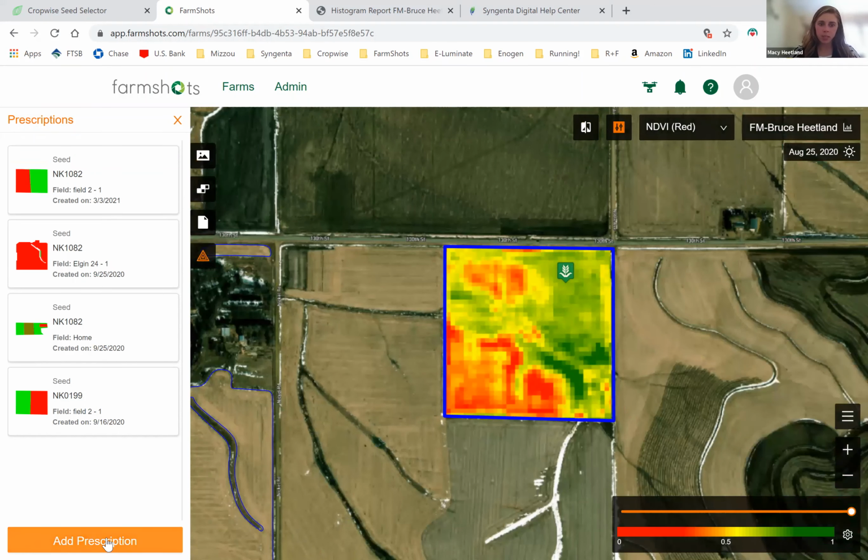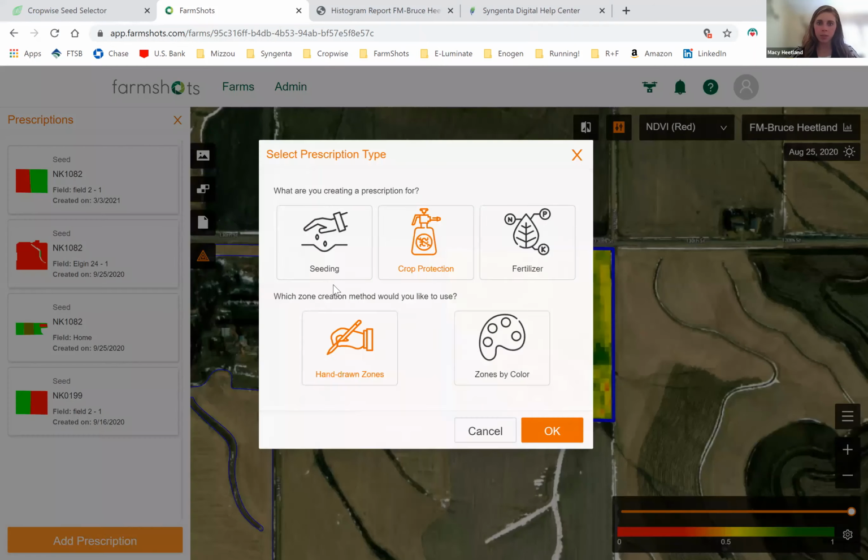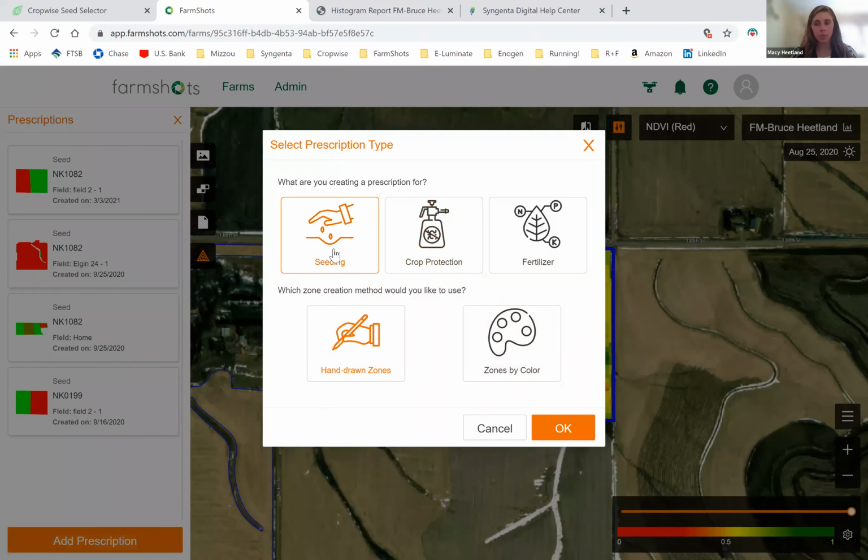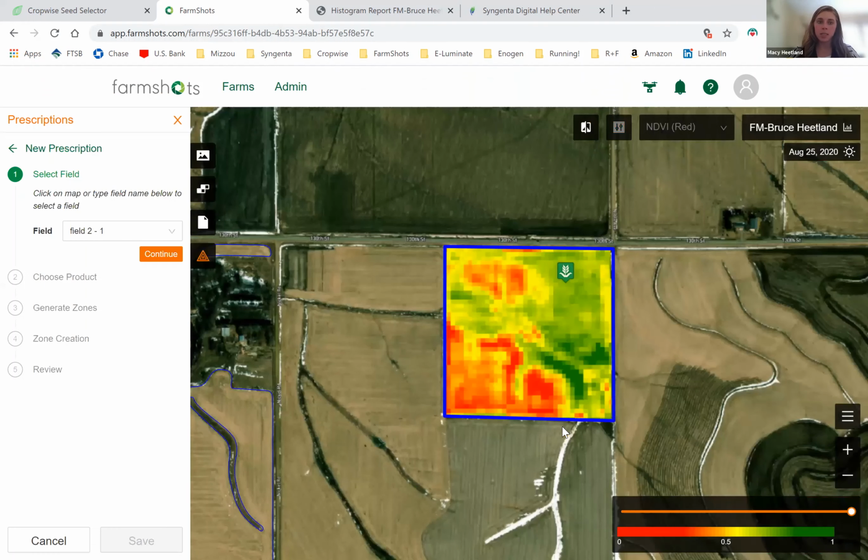Then if we go back to the prescriptions, we can hit add prescription. We can do a seeding, crop protection, or fertilizer. We can do hand drawn or by zones. I'll do zones, so we'll go ahead and select OK there. I've already got my field selected here. If not, you can either select in the drop down or simply click the field on the map and it will fill it in for you.